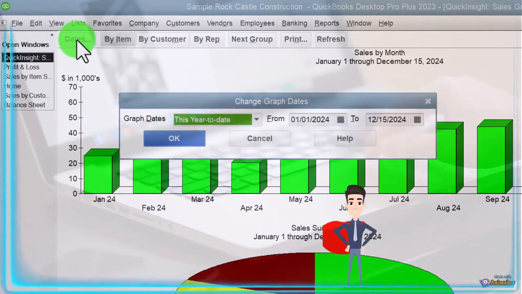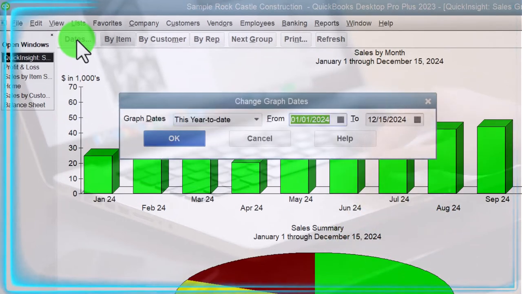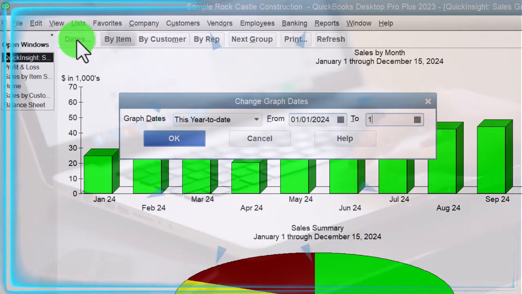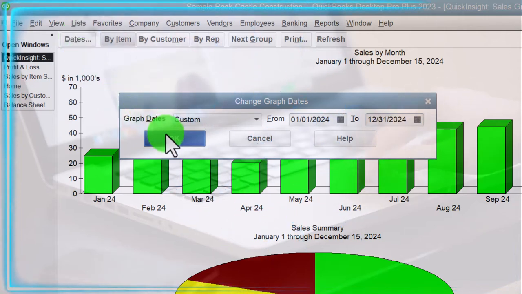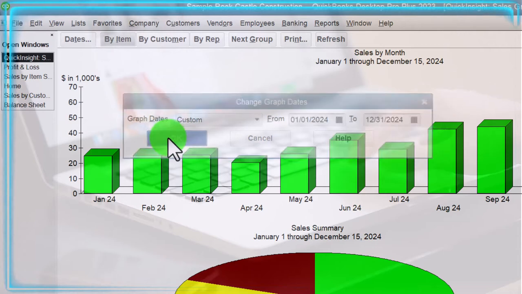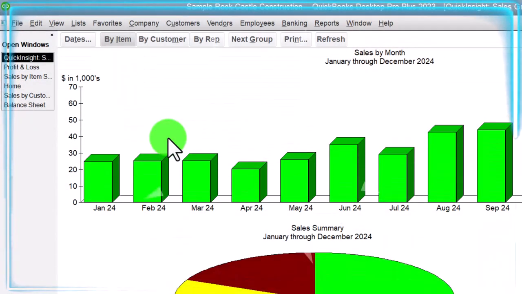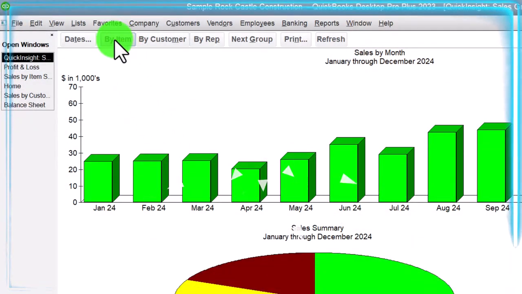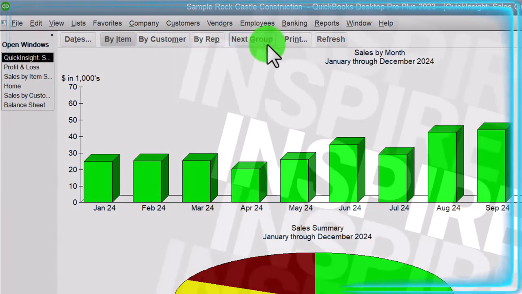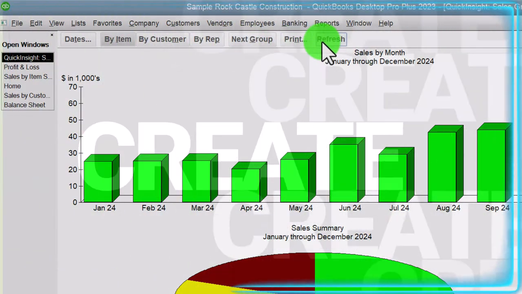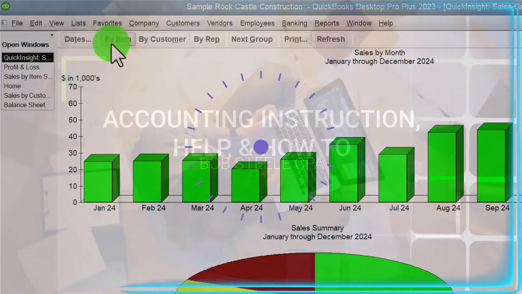So if I go to the dates, we can change the date. Let's bring it from 010124 to 123124. Notice there's a range here because now we're talking about something that's supporting an income statement report. And then if I look up top, we've got by item, by customer, by rep, next group, and then print and refresh. So these are the formats of the graph.